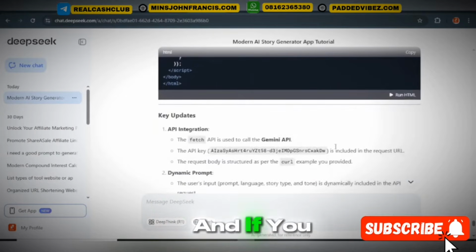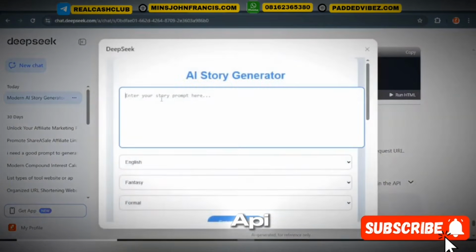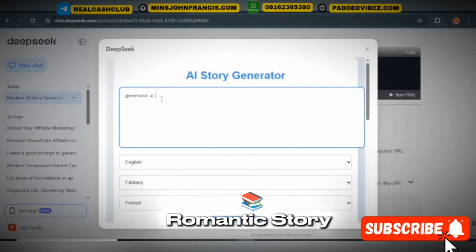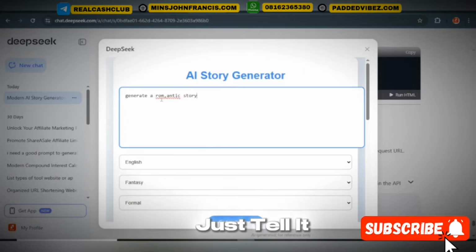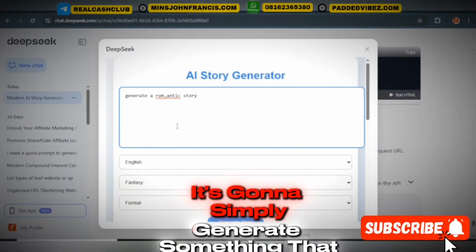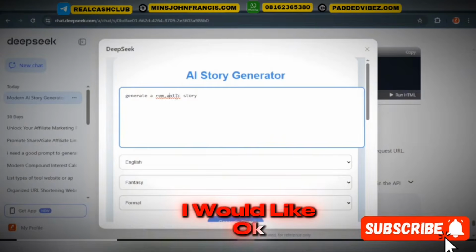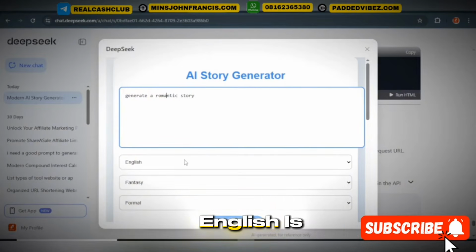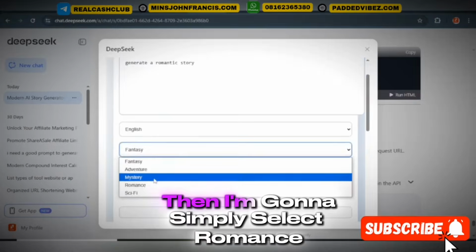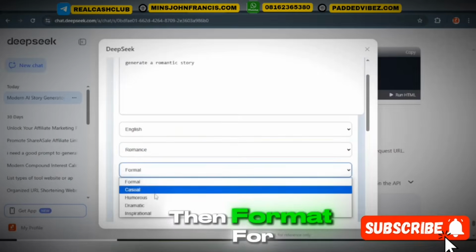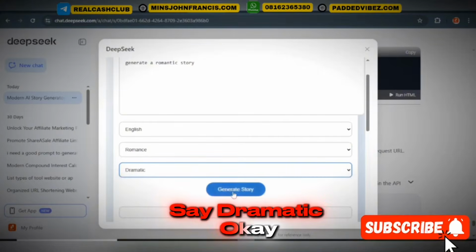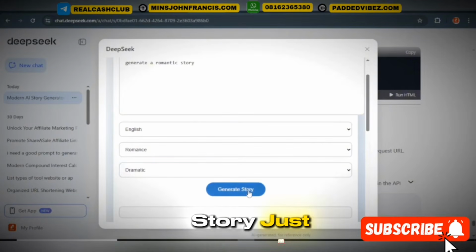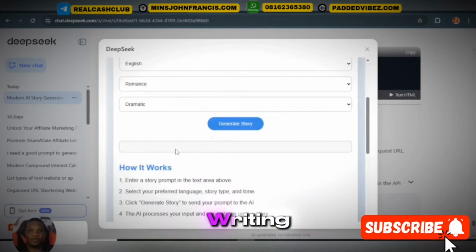Okay, and if you come to this section and click on this run API, add the same story you wanted to add. Let's say generate a romantic story of, then you add anything you want to add. But if I would just tell it to generate a romantic story, it's going to simply generate something that I would like. Let's say romantic, then English is the language, then I'm going to simply select romance from here, then format should be let's say casual, or maybe dramatic. Then click on this generate story, just give it a while, then this is going to simply start writing.